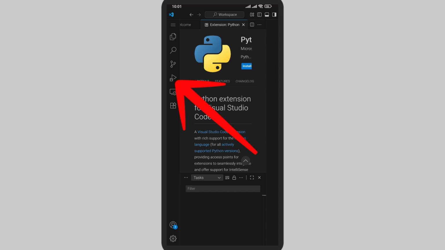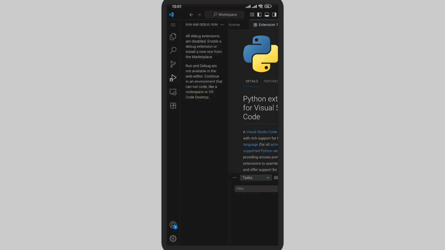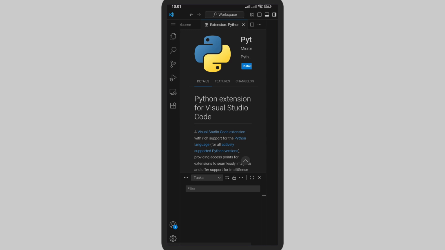Now, here on the left, you'll be able to see this extension of Run and Debug. Here, as you can see in my context, I don't have any. Now you can easily install it by simply searching through it. Here, in my case, I have found this Python extension for Visual Studio Code.